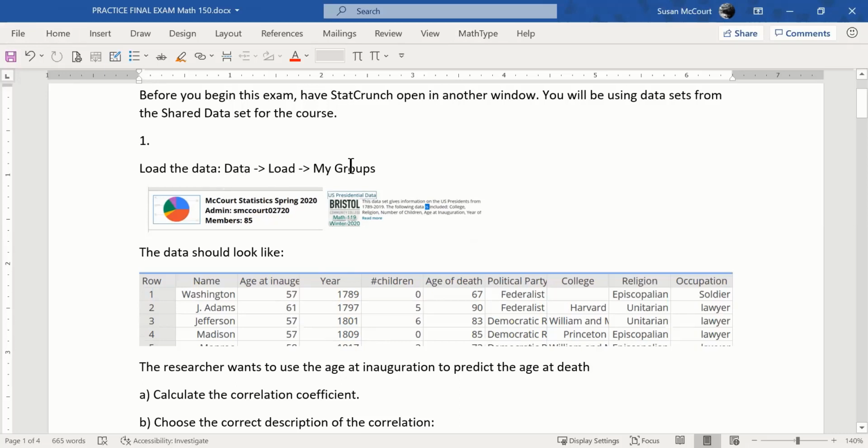So data, load, my groups, look for the pie chart, and then it's US presidential data. So in StatCrunch, you do data, load, from my groups, pick the pie chart, and if you scroll down, you'll see US presidential data.